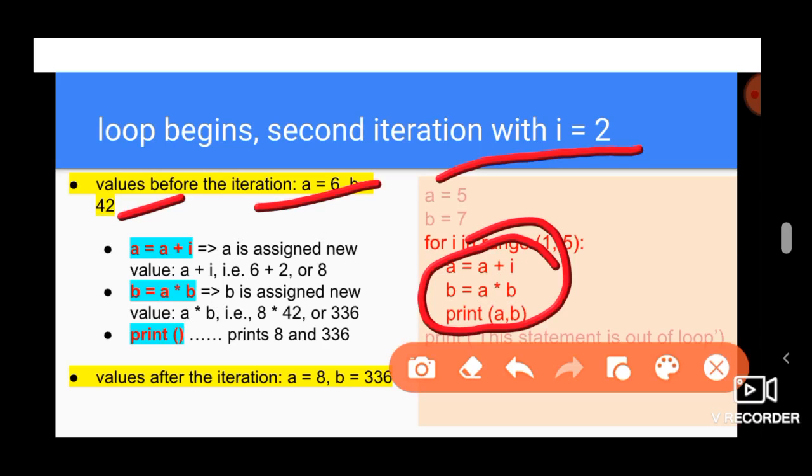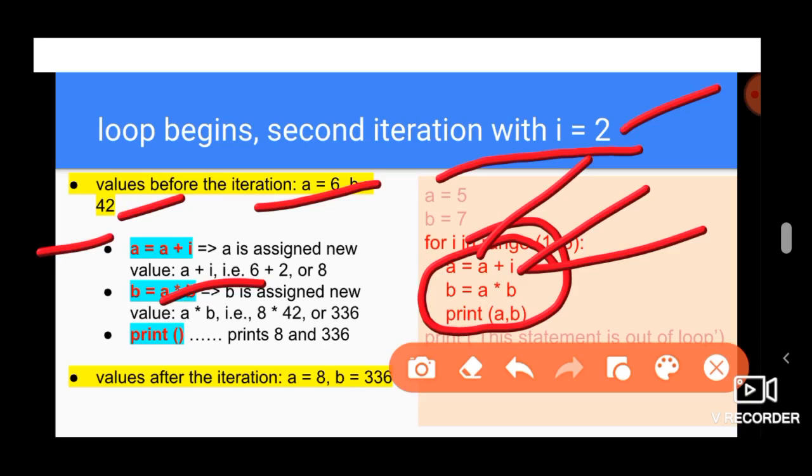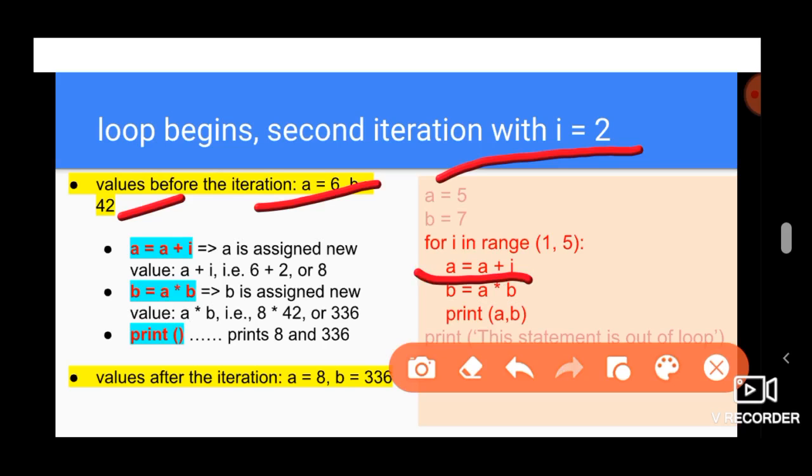Let us see what each statement does. See this statement, A is equal to A plus I. What does it do? Again it adds the current value of I to the current value of A. So the present value of A is 6 and the value of I is 2. So 6 plus 2 becomes 8. And where does this value 8 go? It goes into the variable A. So A is assigned the new value 8.